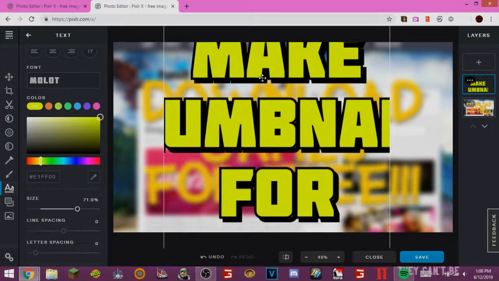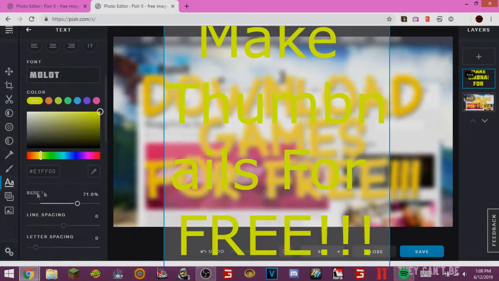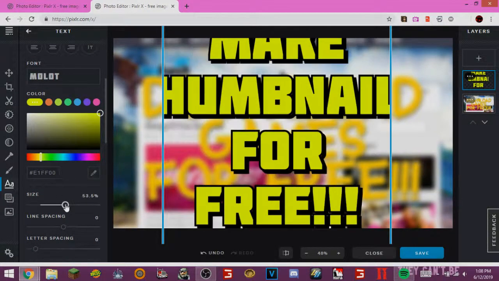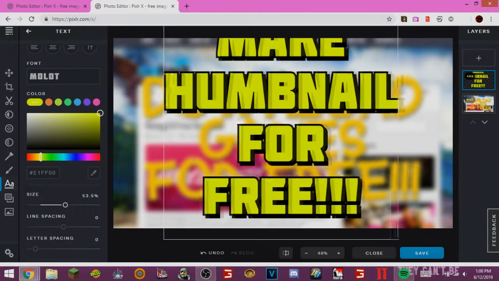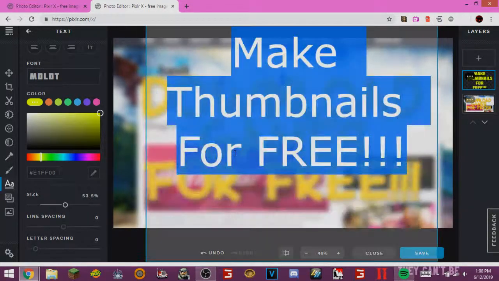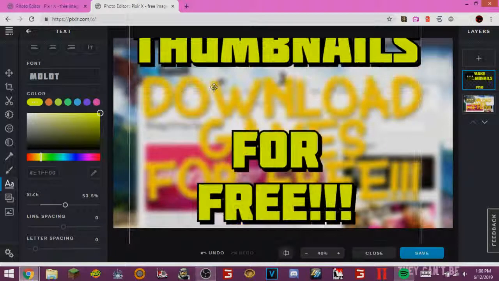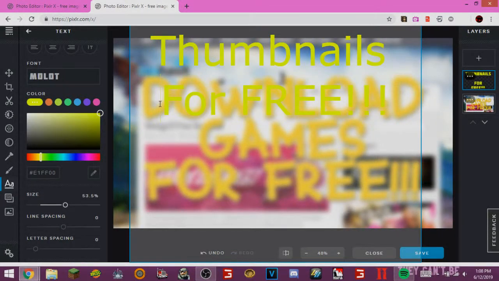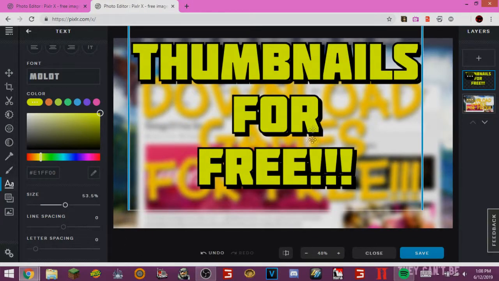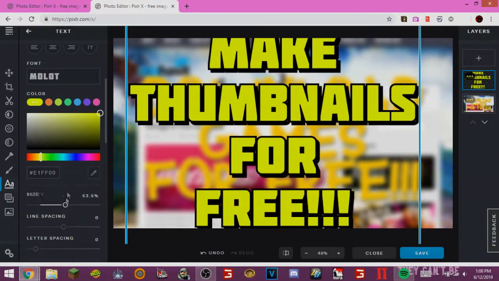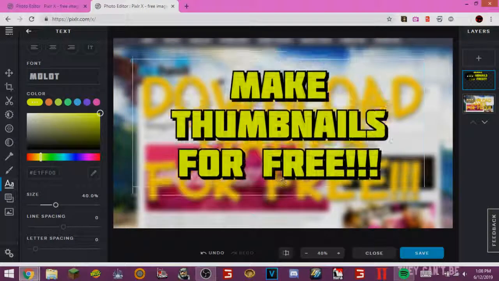You just want to size it up, and don't make it that big. You basically just want to make it like that. You do not want to do that. But I mean, you do want to adjust it to the right size.